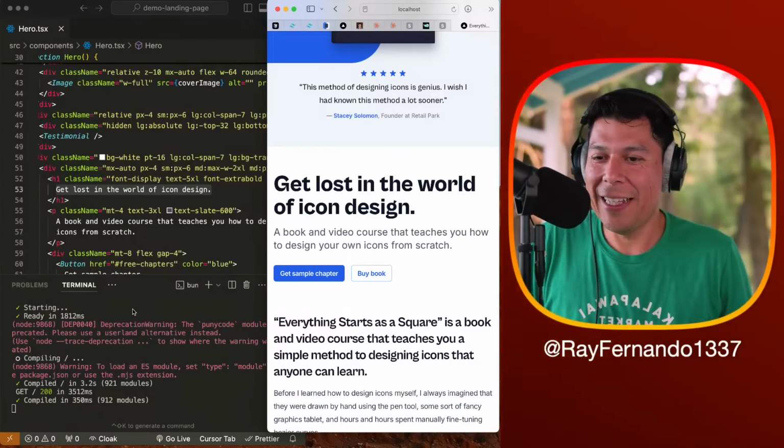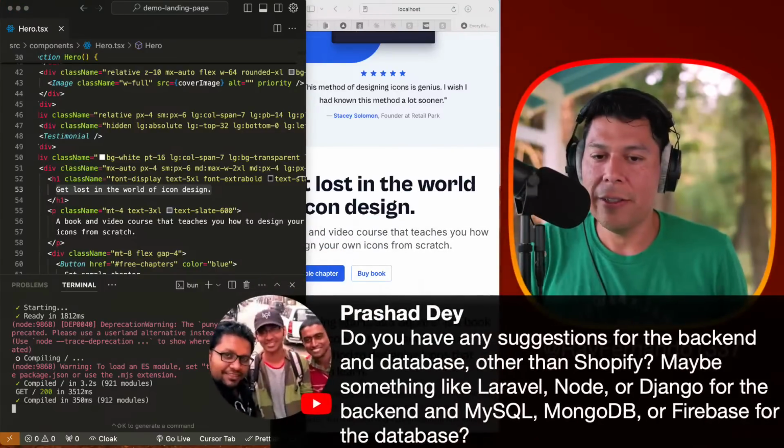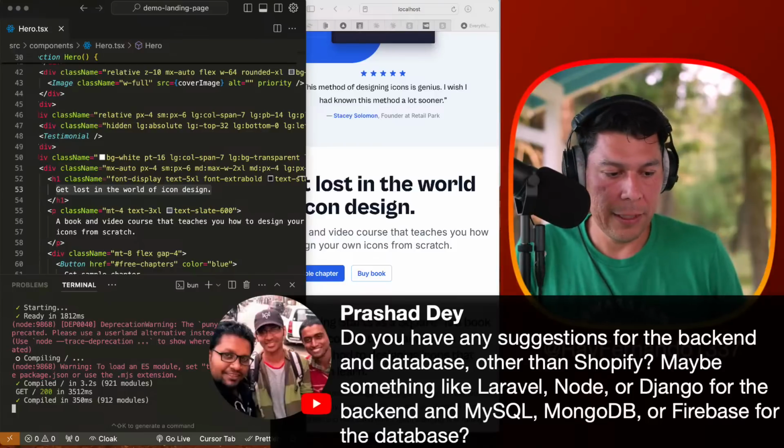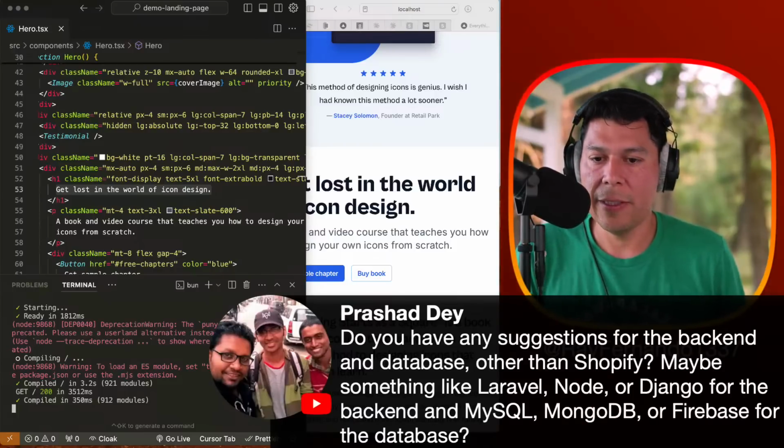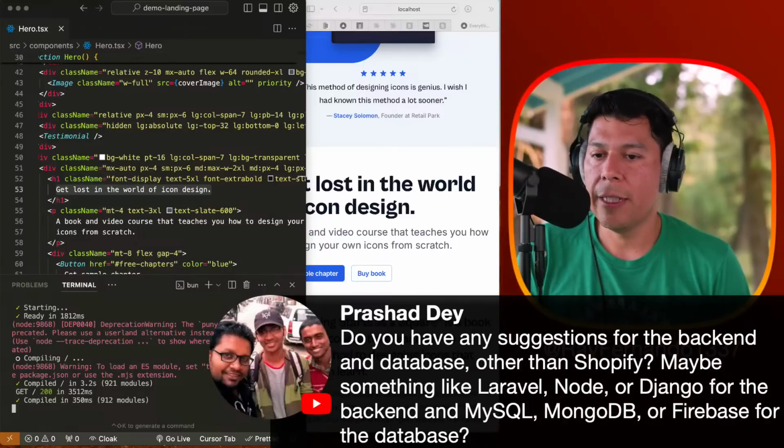No, that's just a little bit of a heads up of how that works there. Do you have any suggestions for the backend database? Oh, did I do this question already? Shopify, maybe something like Laravel, Node, Django, backend for MySQL, Firebase database. I think Prashad, hit me up on the DMs on X.